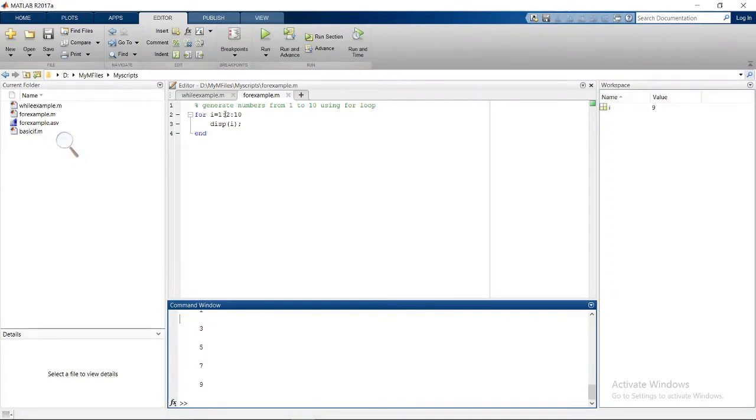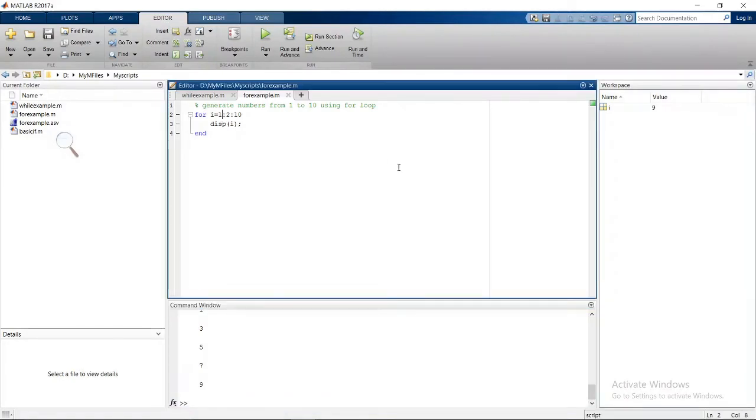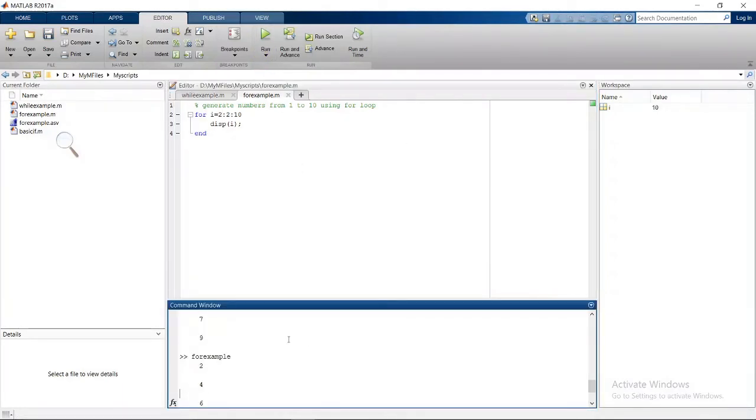If we want to generate, for example, even numbers from 1 to 10, we have to start from an even number 2, and then the increment is the same. Okay, now we have the numbers which are even.